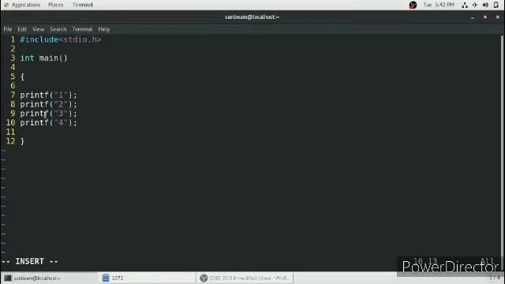To print the numbers, you can use either a for loop, a while loop, or a do while loop. So there are three types of loop in C, that is for loop, while loop and do while loop. I will first explain the syntax of the for loop.